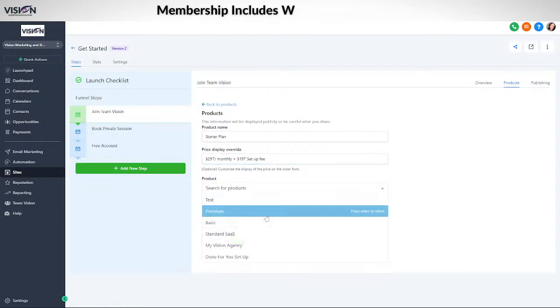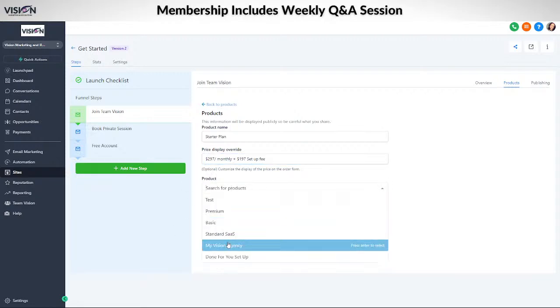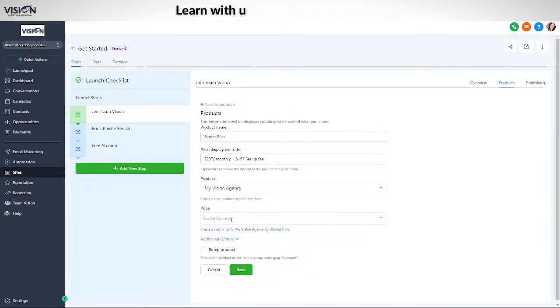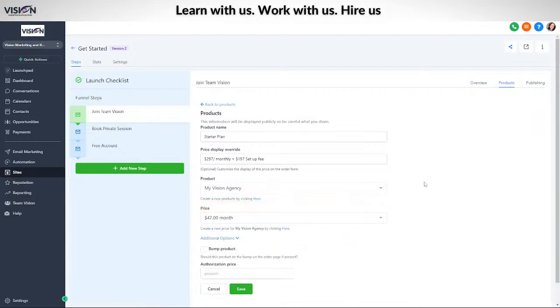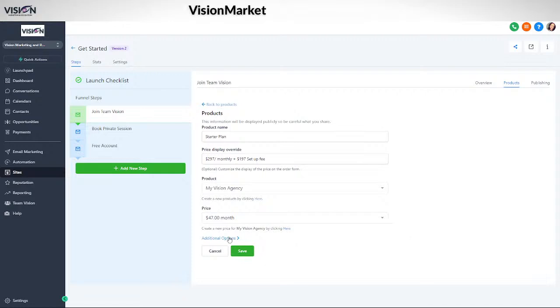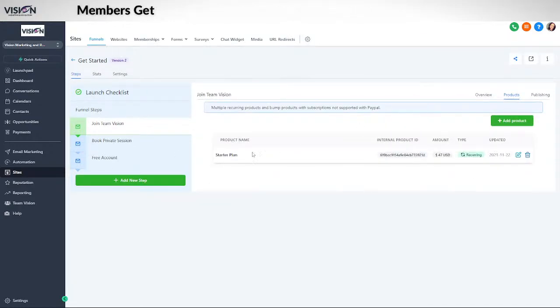Okay, so then from here, all you need to do is just choose your plan. Maybe it was this one, and then of course I could look for the price, because if I had a product and it had multiple prices, then it gives me that option. Then of course you can save. So we'll just go ahead and save. And now this product is added to this page within my funnel.